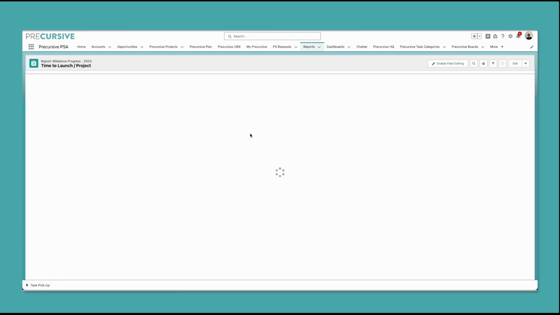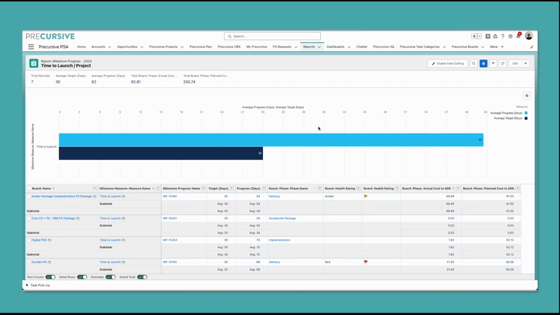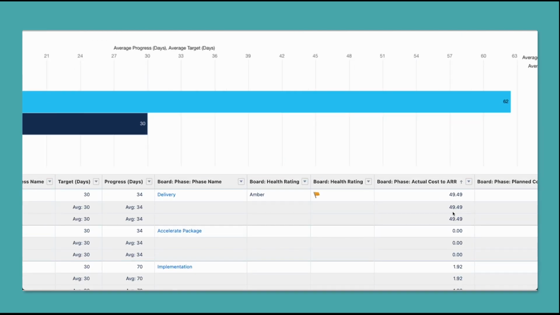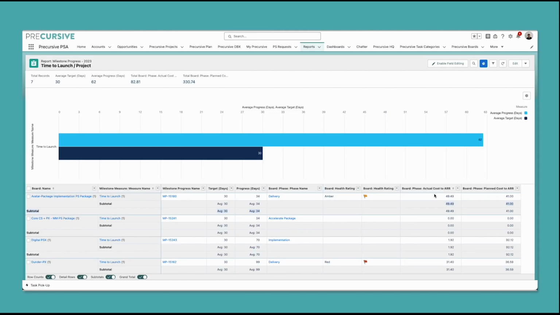So these are all reports inside of Salesforce. This is showing me my launch time variance across different projects. So I've got down the left-hand side the projects. I've also got some of the health ratings. We can see that variance. And then actually here on the right-hand side, I've got my actual cost to ARR ratio, which is interesting. So that's showing me what it's costing us in proportion to our ARR.